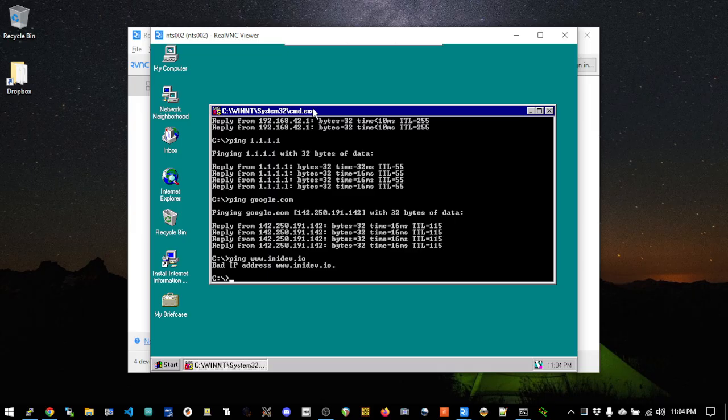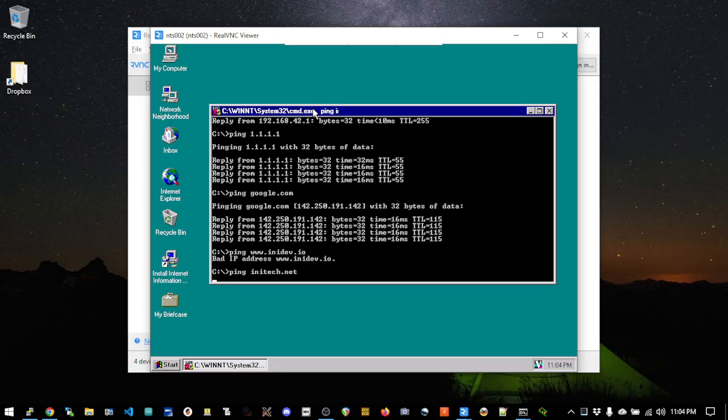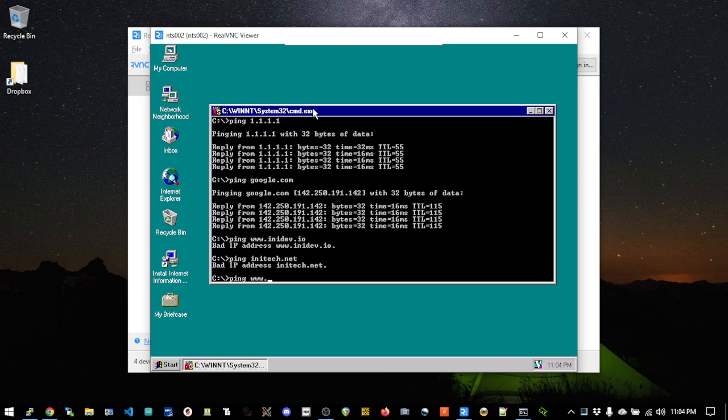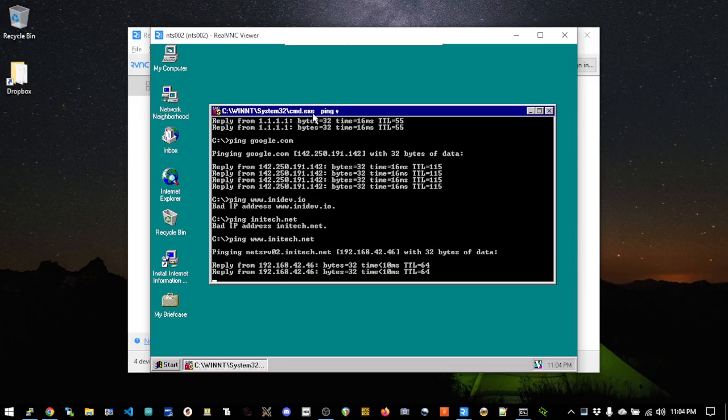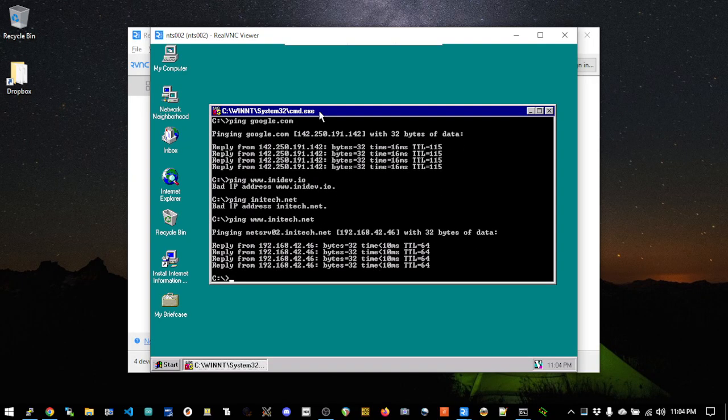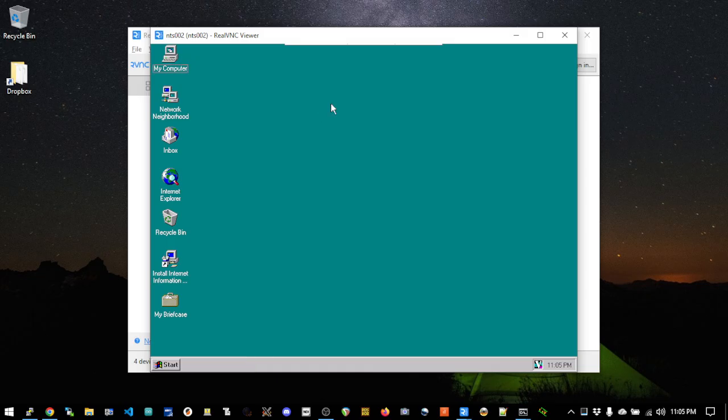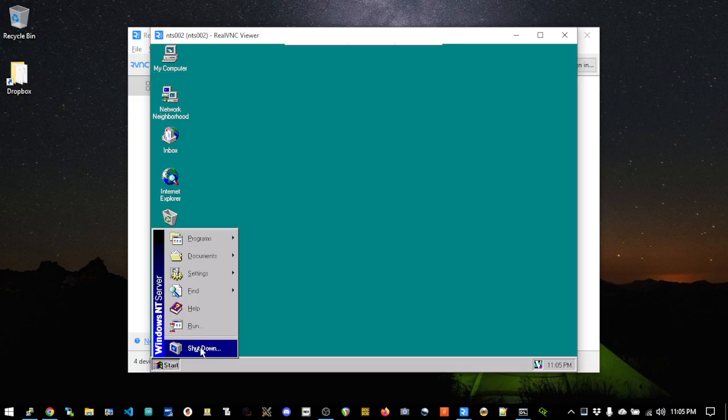I've had some weird stuff with .io domains and NT4. There we go. .io domains. I wonder if there's some conflict in the .io name or something with the operating system. I don't know. At any rate, there it is.